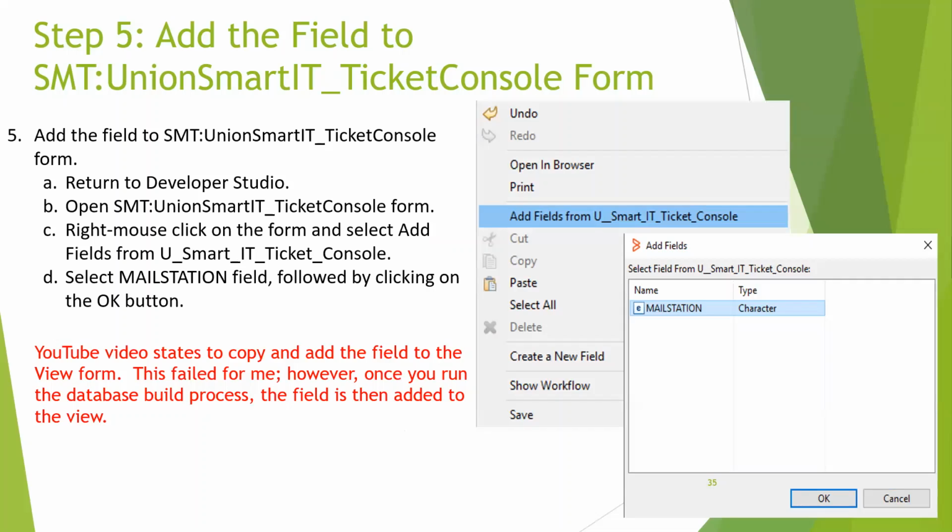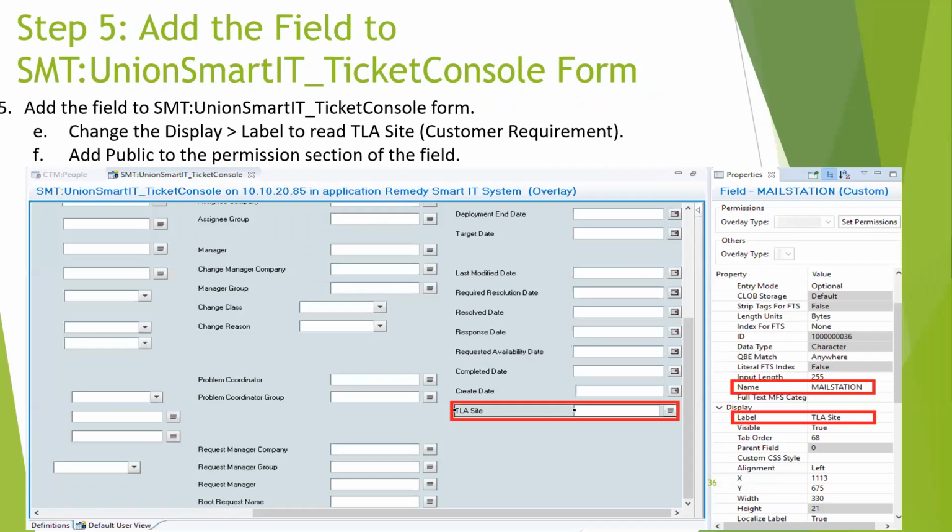Then I go into Dev Studio and I open up the SMT union smart IT ticket console, and I bring over the field. Now the video says to copy it and paste it. I tried that and it's a join form and it didn't like it. So I had to right click and add the field, and it was not a problem. I'm not knocking the video because it got me to a starting point. Sometimes you just have to figure out what did I miss.